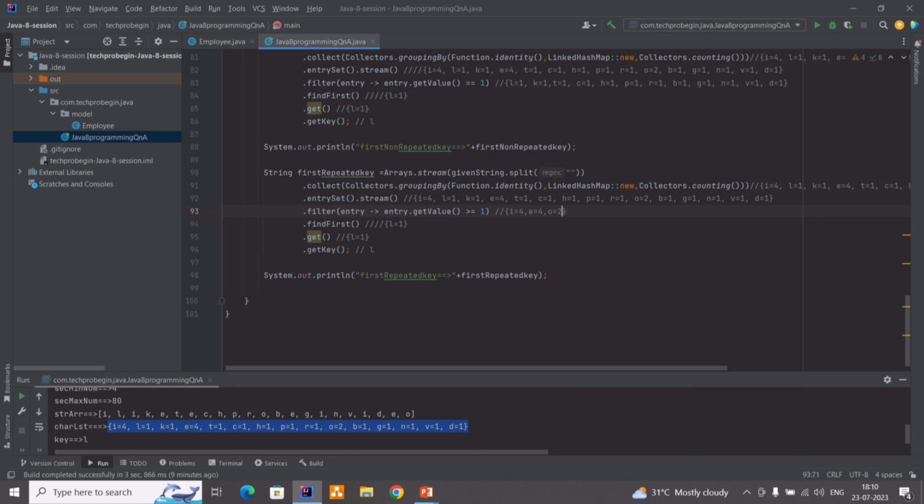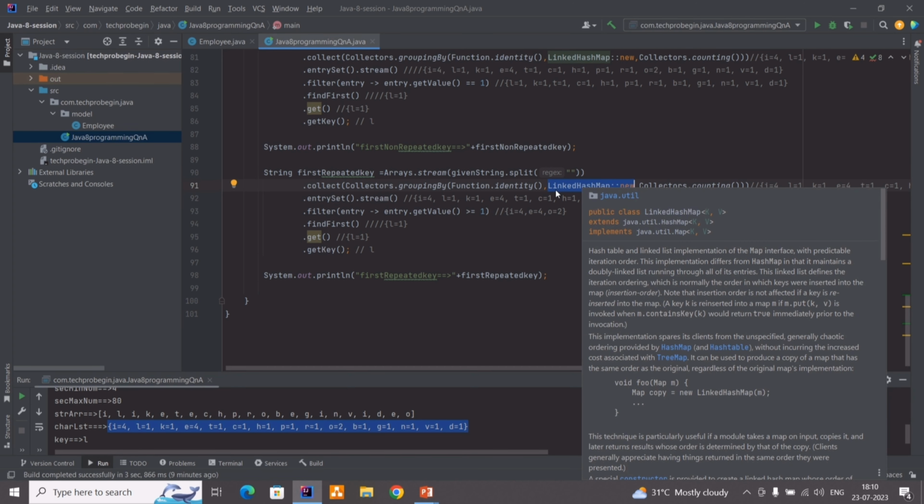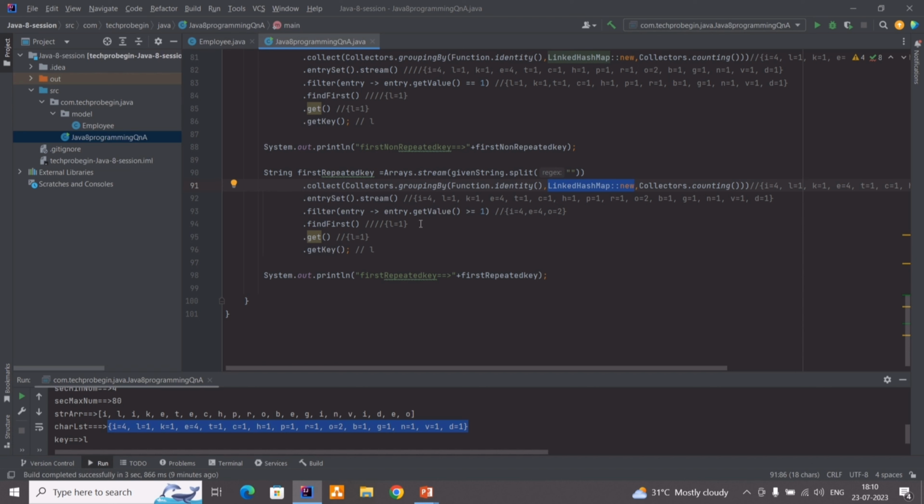So here we need to maintain the order. For maintaining order, here we use the linked hash. That is a very important point. Without this we cannot get the actual expected result. So from this we are first fetching the characters which are available more than 1 time. From here we will get the same result.